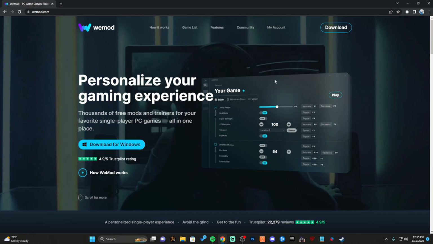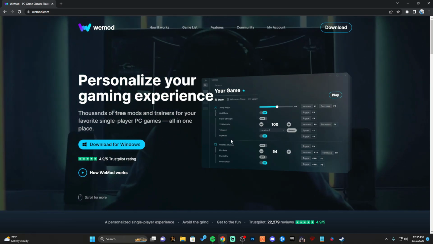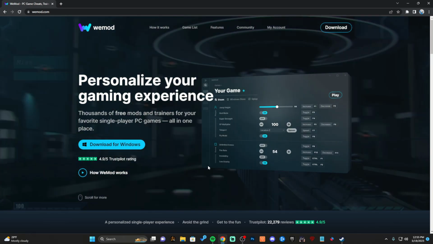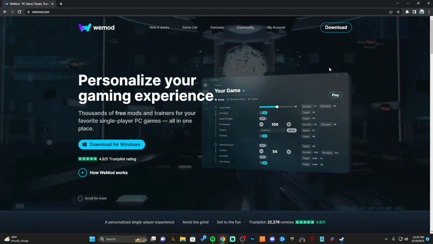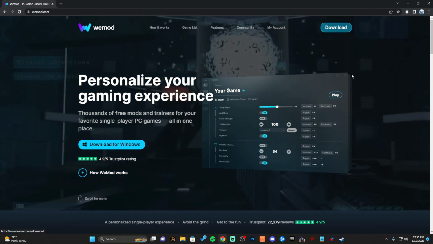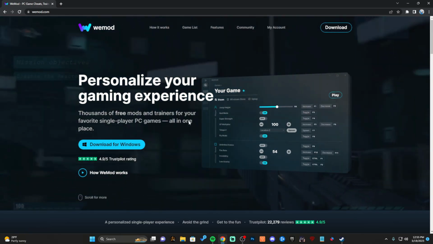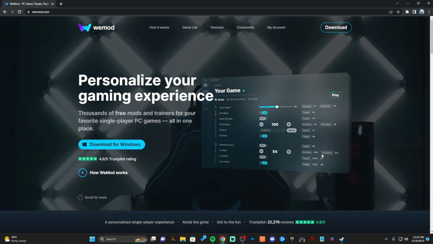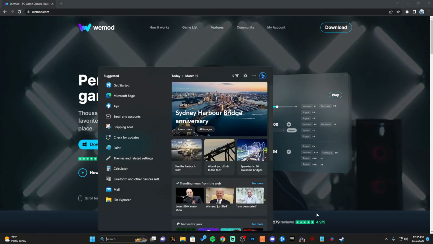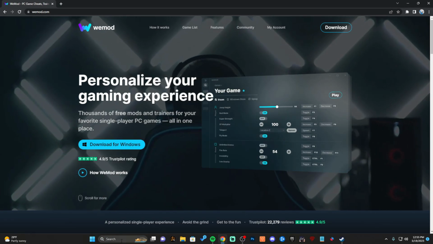I promise you, I've downloaded it and installed it a million times just to have it for other games and mess around with it. I've never had any issues. It's so easy. Hit this download button. It'll pop up down here. You download it, and then it'll tell you to create an account or log in. You do that really quick. I've already done so, so I'm not going to be doing it right now.